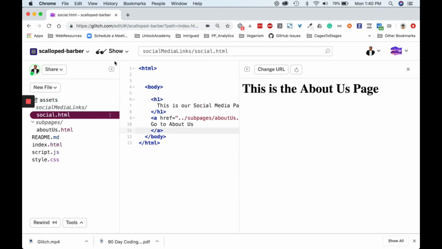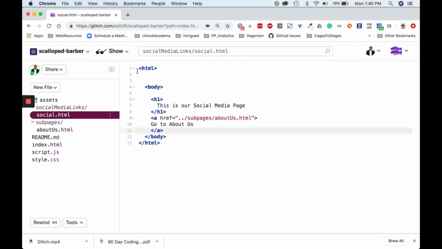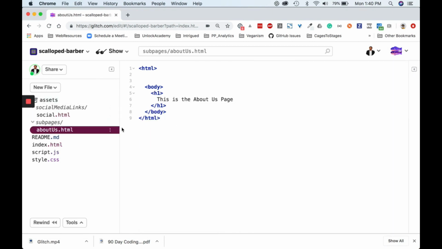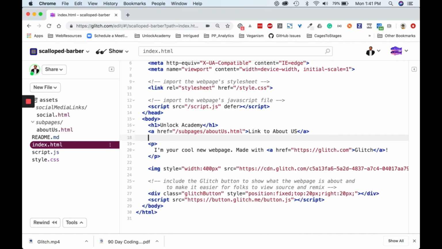Now let's say I was in the social media page, the social.html. First, I'll add a link in index.html to that page. So I'll add another link which says href, slash, and this is not going to be in subpages. This is going to be in social media links slash social.html, and I'm going to say visit social page. Just an example.